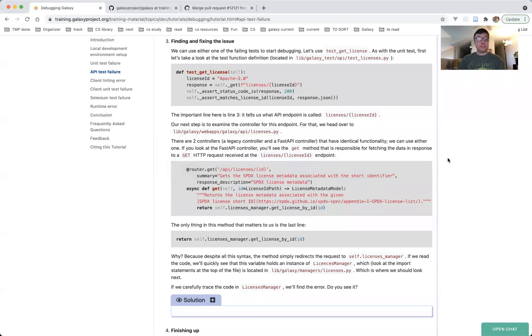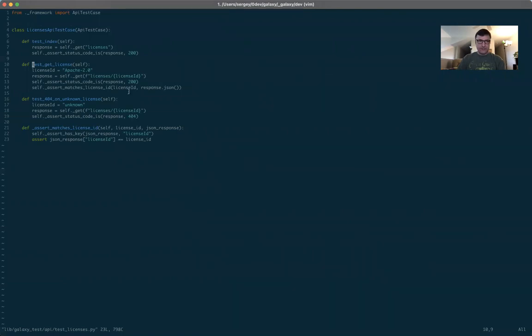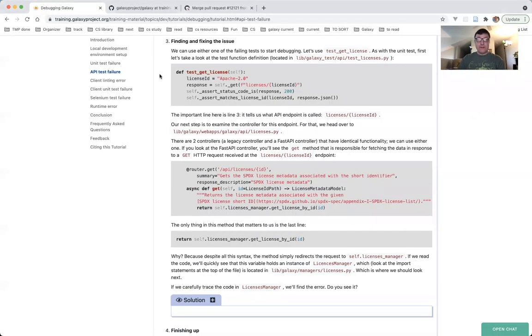As with the unit test, first let's take a look at the test function definition. So test_get_license, and here it is, test_get_license. Let's see what the tutorial says about this. The important line is the third line. So response equals self._get, and it passes a string as an argument, and the string is in fact an endpoint. So the test tells us exactly what API endpoint is called. Therefore, our next step is to examine the controller for this endpoint.